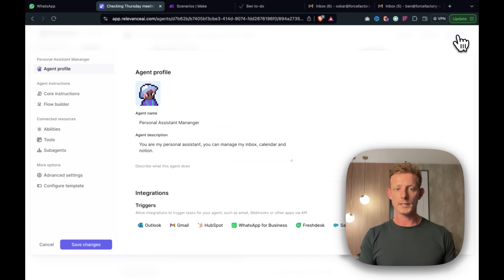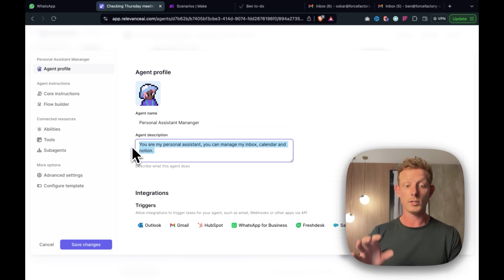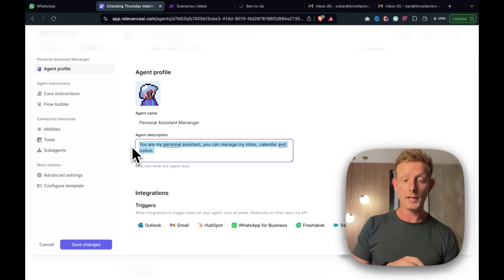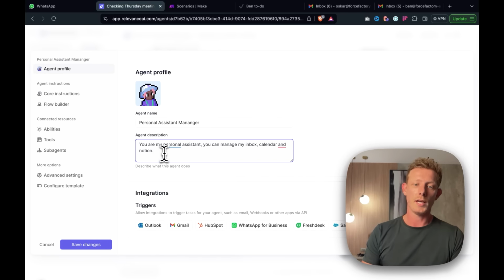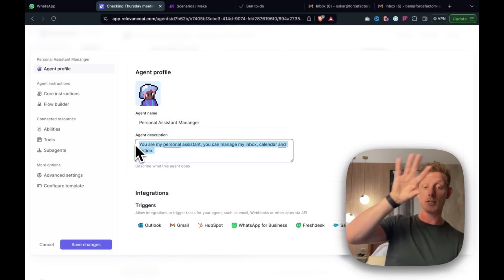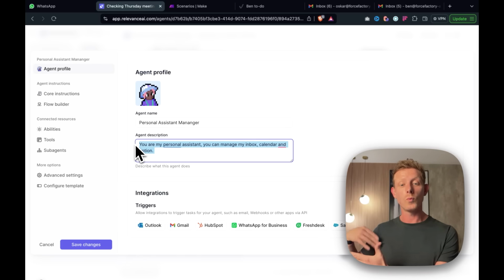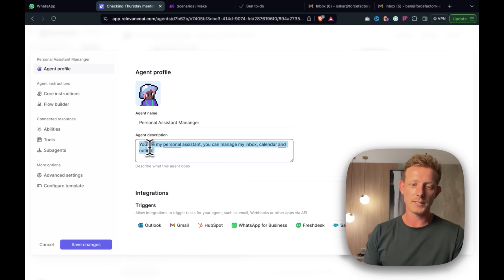I'll first start with the setup of this agent. You can see here we have our agent profile. Not that important, it's just a name and the agent description. This part is only important if it's a sub-agent, because this is the agent description your manager agent will read and know what the sub-agent does. So in this case, it's not that important, but for sub-agents it is.